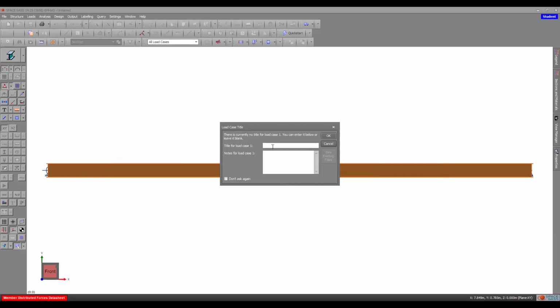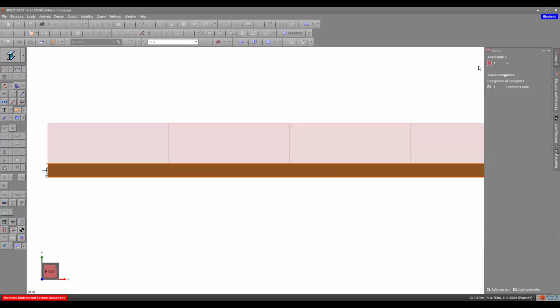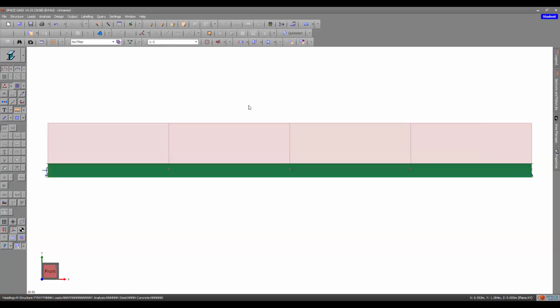So title for load case 1. What is the title for load case 1? We can name it as dead load or G. Okay, so you can add the name like that. If you want to add it as only G, it's okay, but we understand it is G. Or another option, you can give it G here and dead load here. Whatever the name you want, but it is dead load. So now, as you can see, this is the dead load. It's already added to the beam.